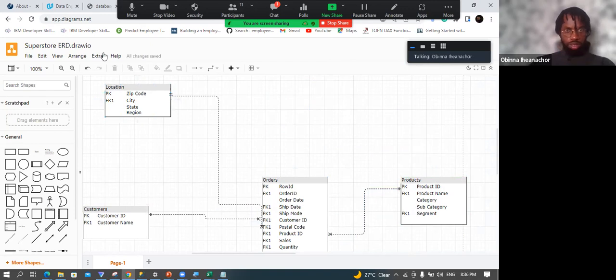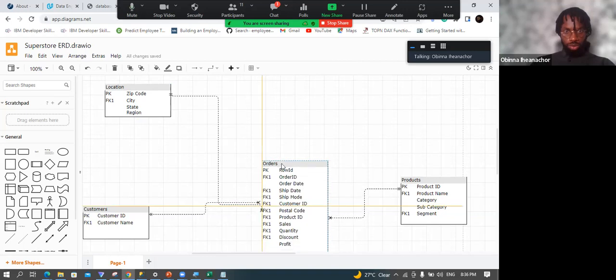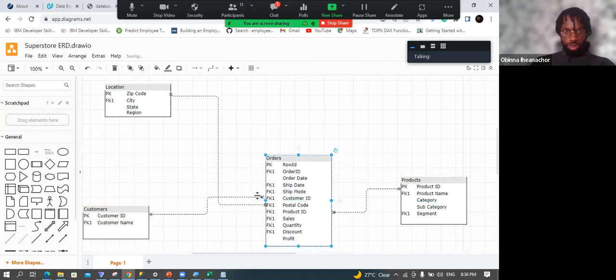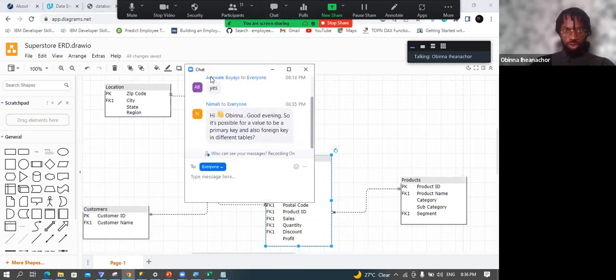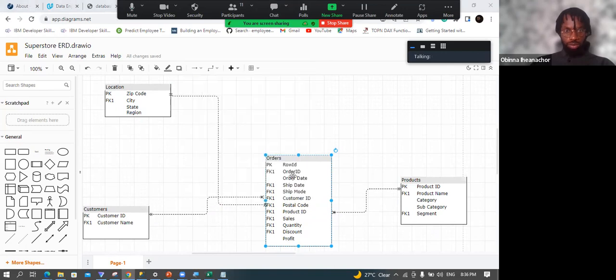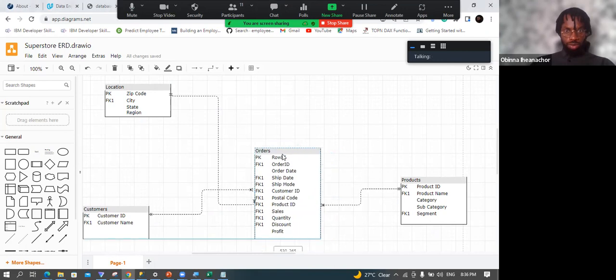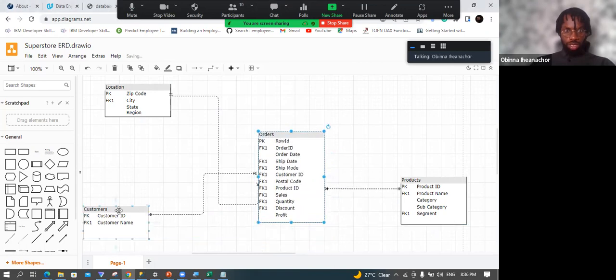So I think, let me see, zip code to postal code, and I have customer ID to customer ID, and I also have product ID to product ID. What else am I missing? So ideally, I should have a date table. I think this should work. No, that's as clean as I wanted it to be.